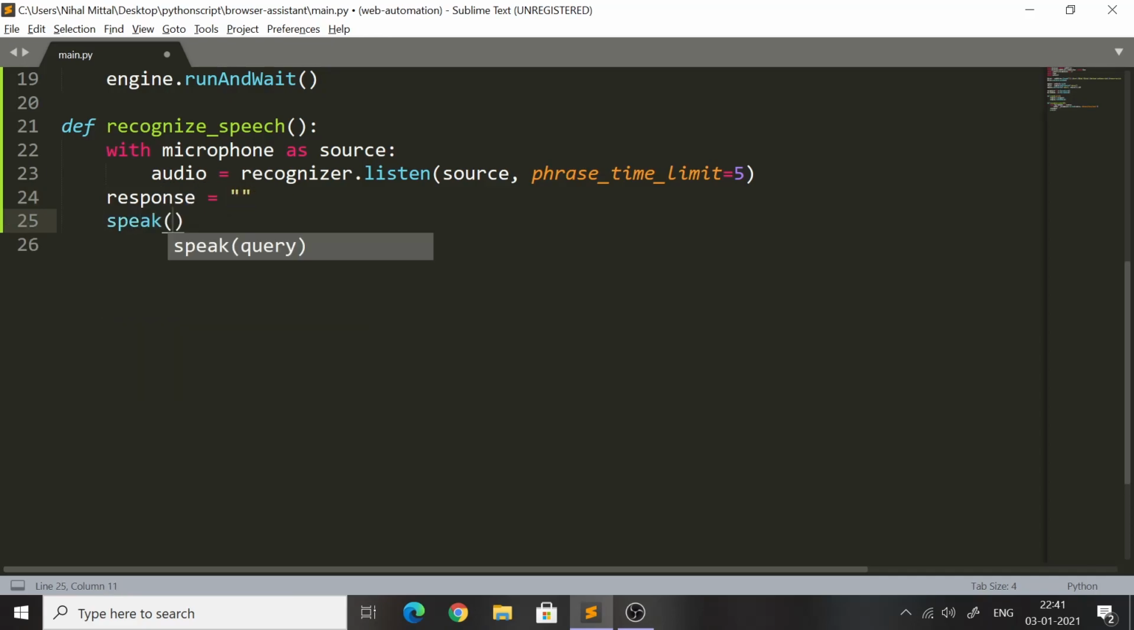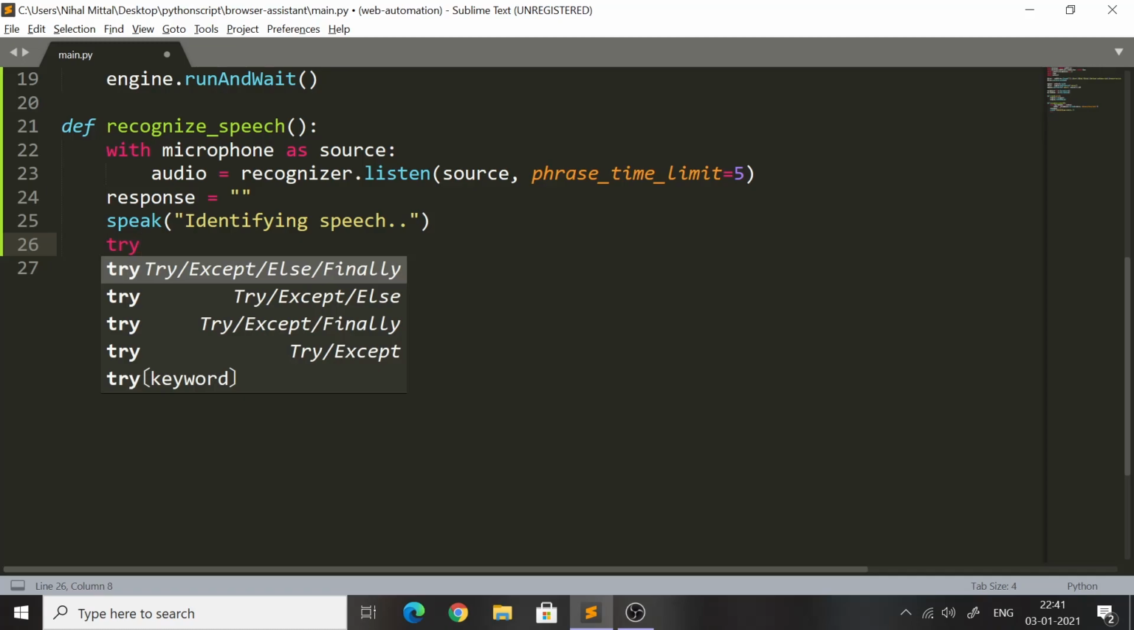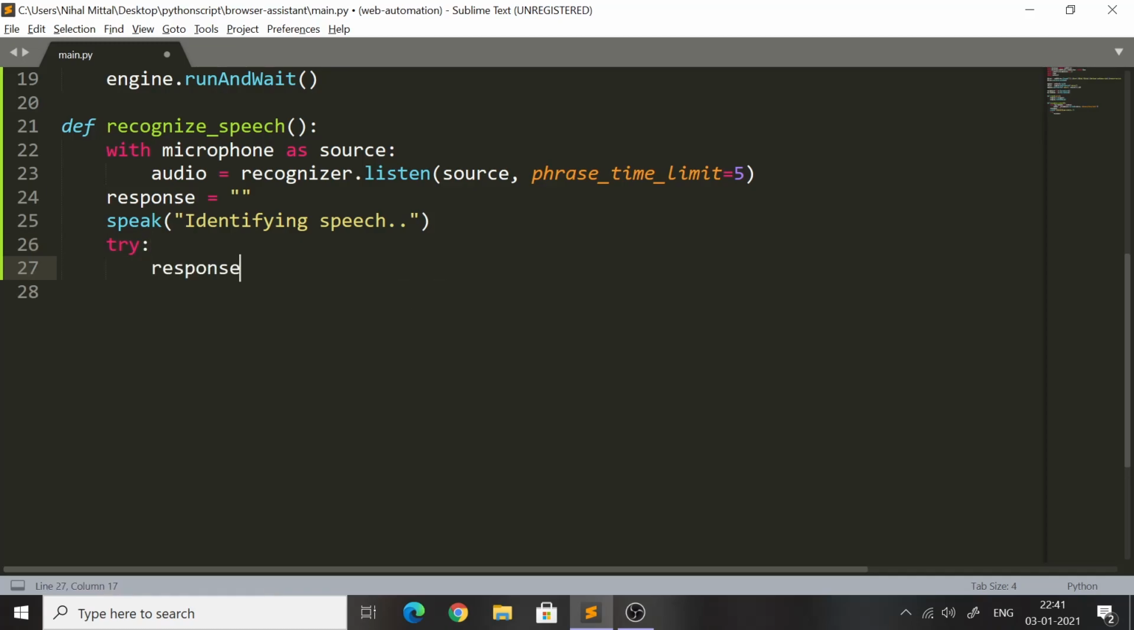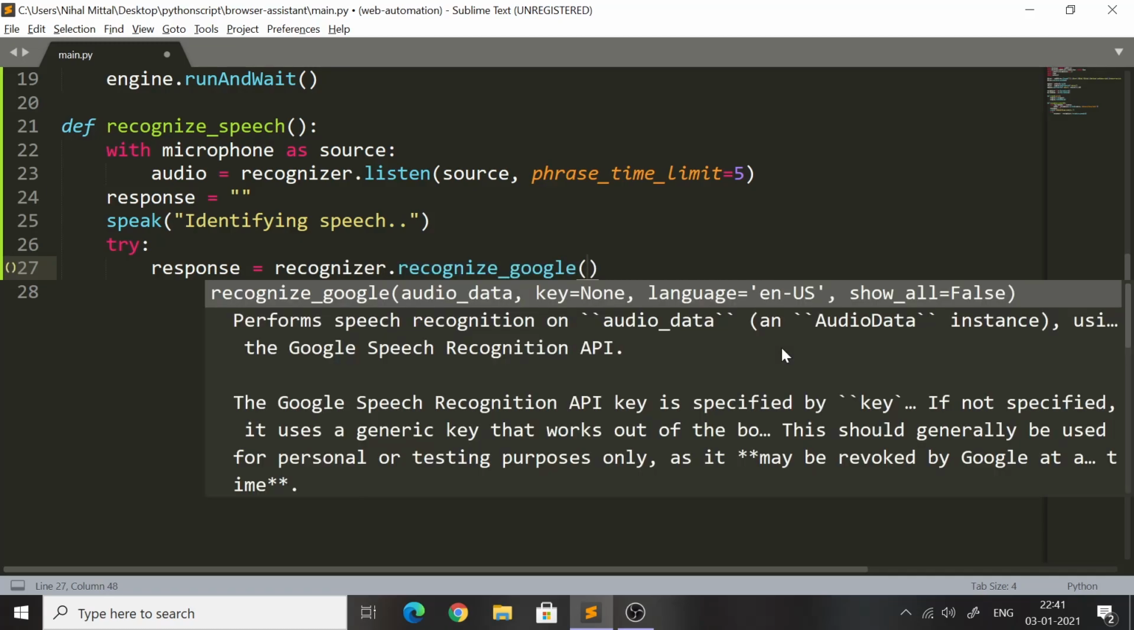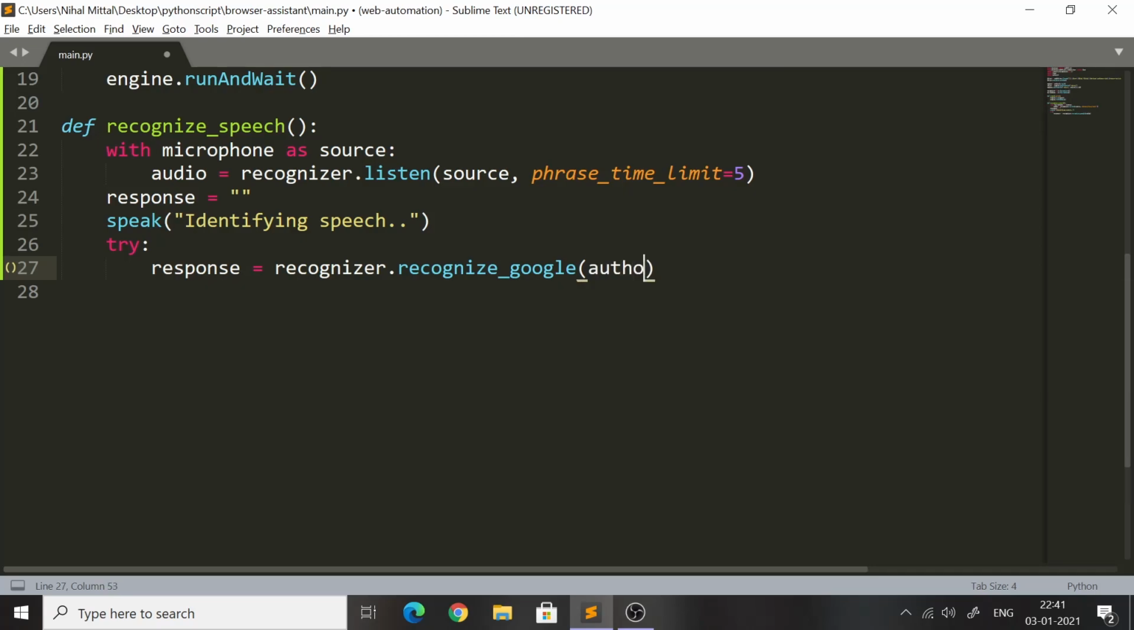Let's use our function called speak and type here identifying speech, which would give confirmation. We would use exception handling to make sure our script is running even when there is an error. So I will type try response equal to recognizer.recognize_google and give the argument as audio. Now this function will convert our audio into a string. If there is an error midway, I would type in except response equal to error.